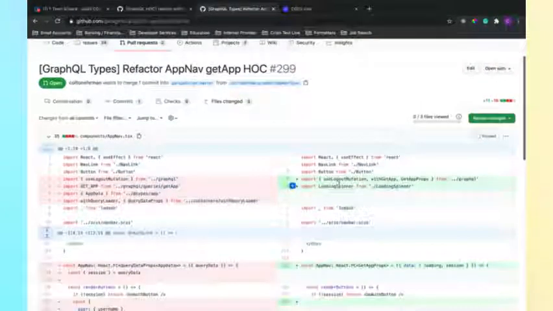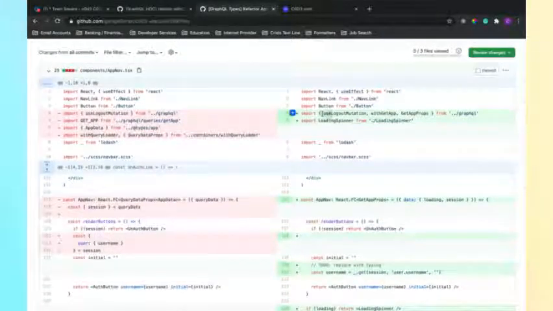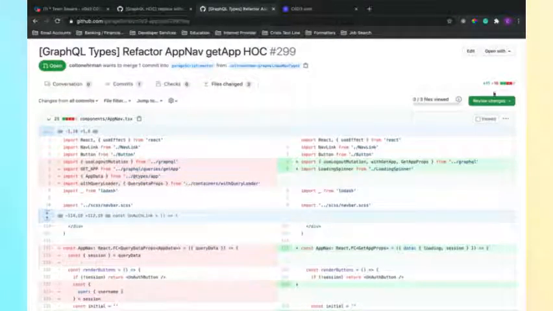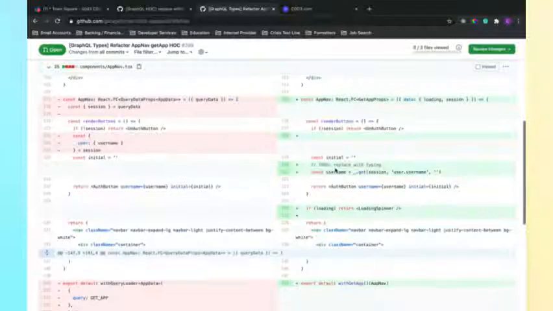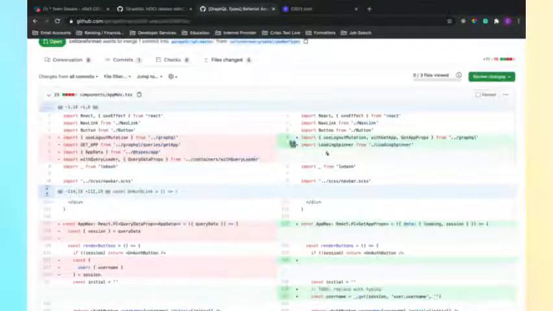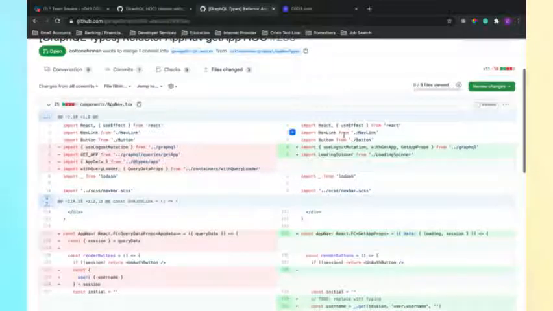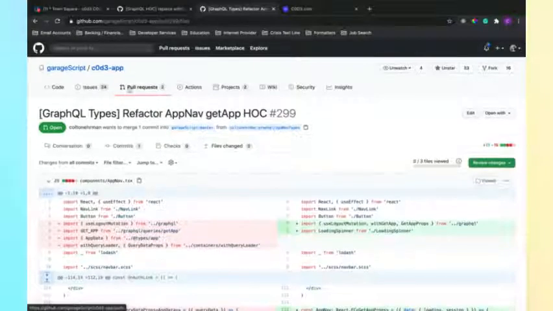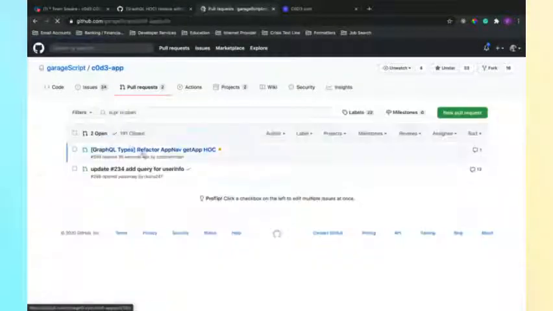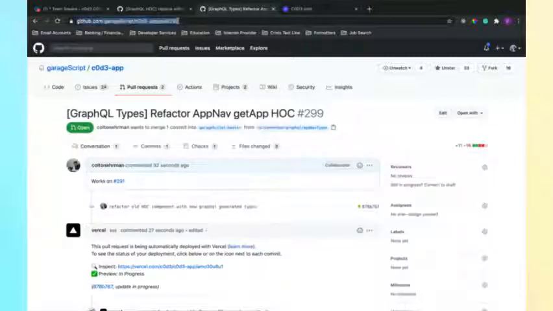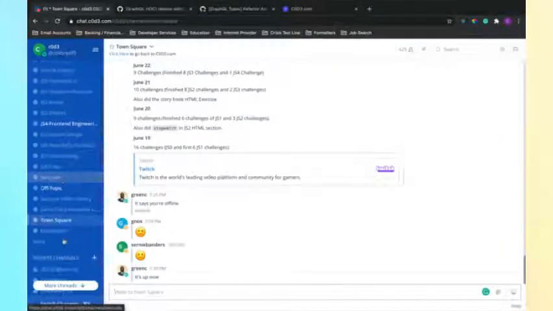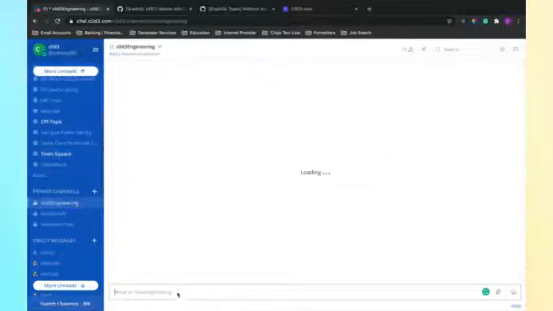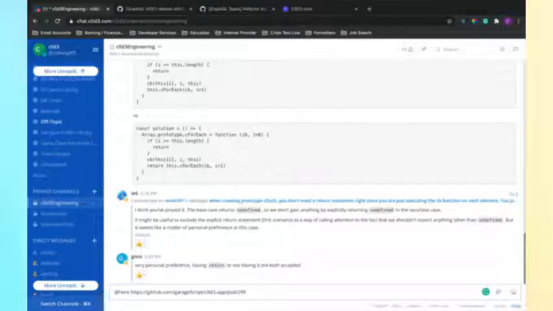As you can see, it's a very small, clean PR. We removed more stuff than we added, which is a good refactor in my opinion. You want to reduce the amount of code and make it more readable and maintainable. So I like this, I'm happy. And then to finish it off, I'll just copy it and let everybody know there's a new PR, so they can take a look at it.